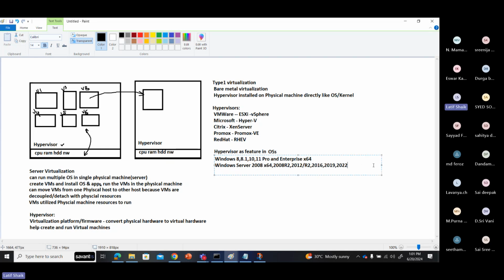Okay, so you are getting Hyper-V as a feature in this one, Hyper-V as a role in this one, along with the operating system. Okay.